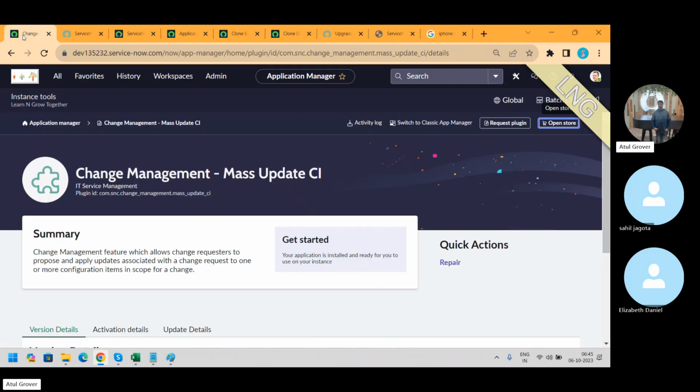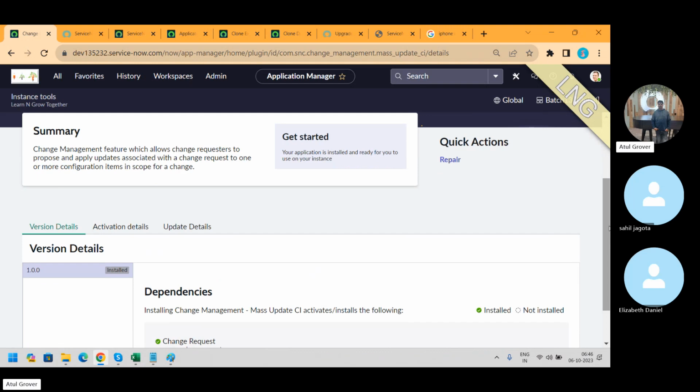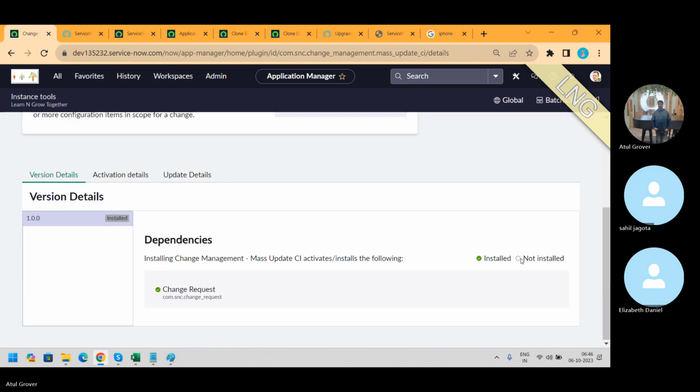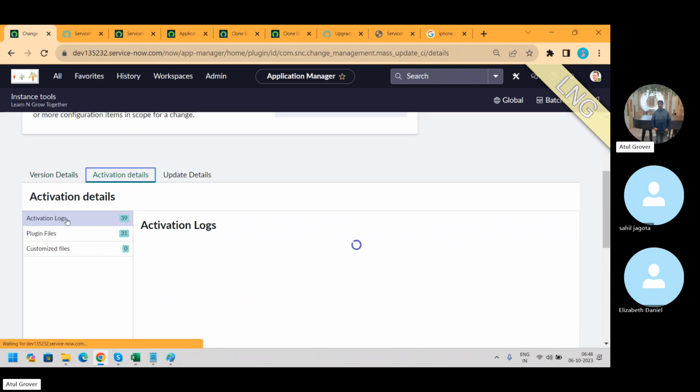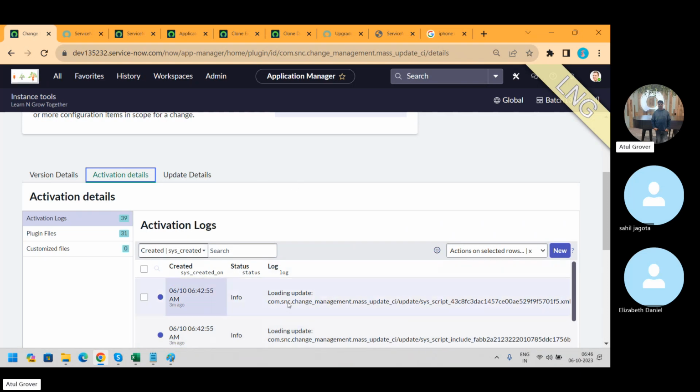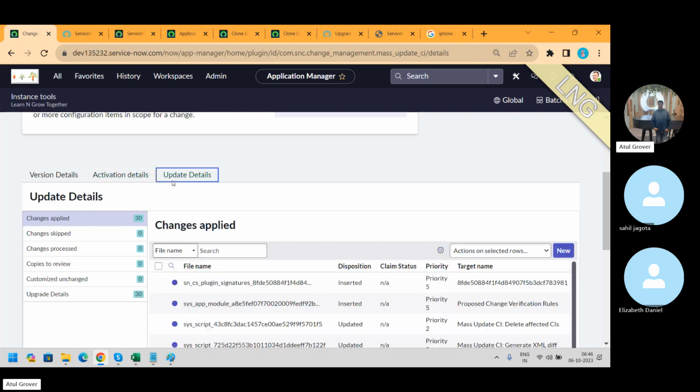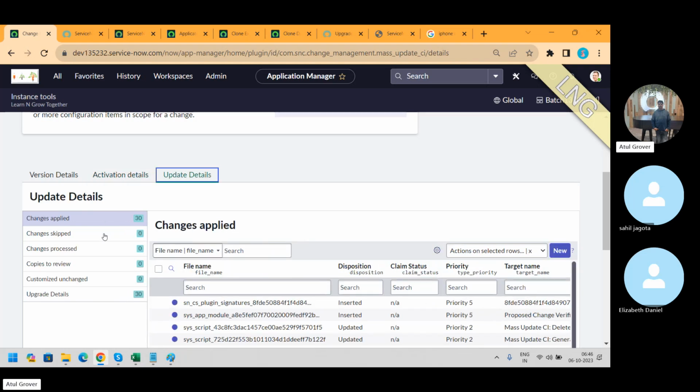Important point is that uninstallation of a plugin is not recommended, not that easy. You can repair it. Let's say it's not working properly, let me repair it. If I click on this, you can see the activation details, and these things ServiceNow introduced in Vancouver. Up to these many logs they are giving. Update details: how many changes applied, how many skipped, process, review. What else do we need? Up to this level ServiceNow is giving us this functionality.